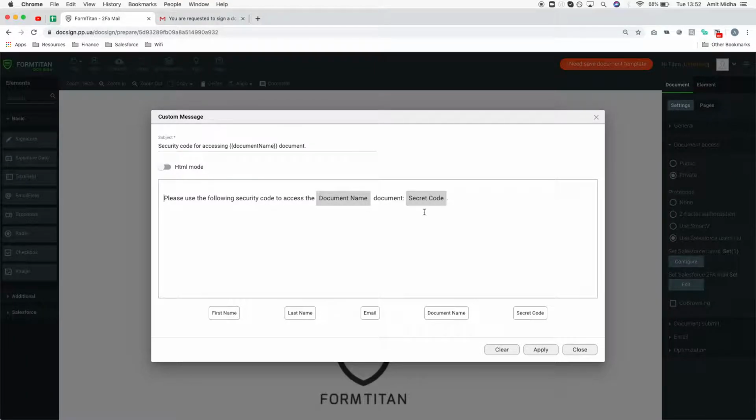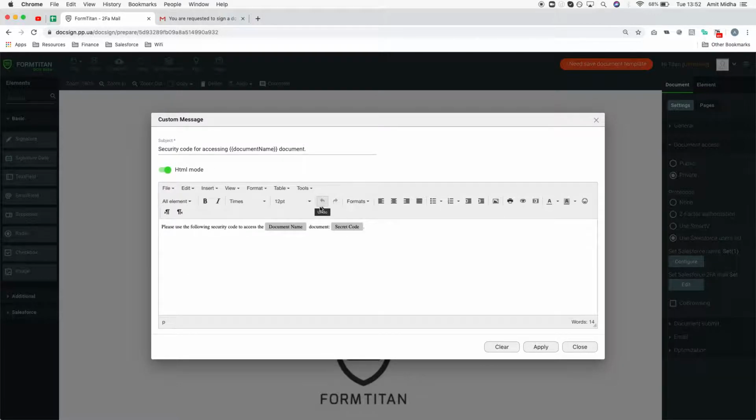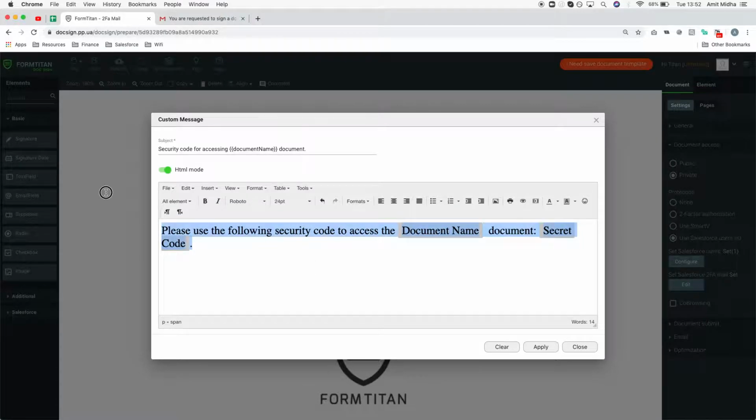You can do that in standard editor or in HTML mode. I'm going to use HTML mode, and what we'll do is we'll just make this a little bit bigger like this, and also we'll give it a color as well, just to sort of stand out a little bit. Very dark blue like this. Okay, something like this. It will get security code for accessing document name, document. Please use the following security code to access the document name, secret code. And then we'll say, thank you, thanks, Form Titan.